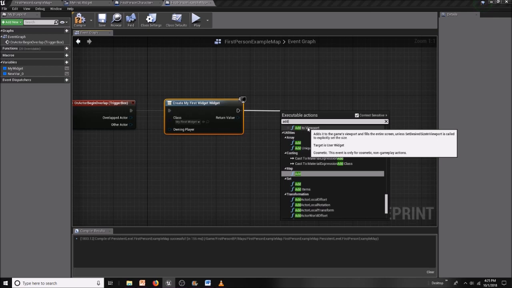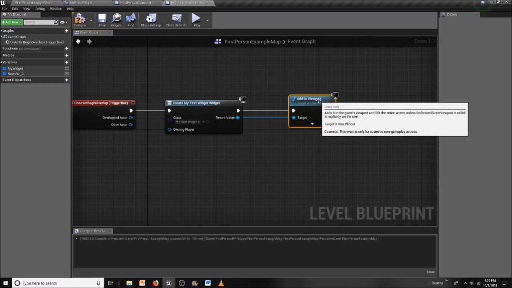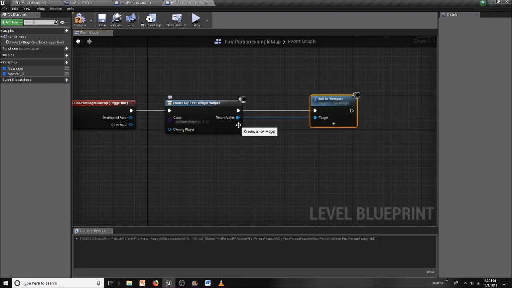So if I just did add, and up here we have this function add to viewport. Okay, but we need a target. What are we going to add to the viewport? So we could just drag these over and that would work, but it might get you in trouble later. So it's good practice and it's quite easy to do. What I'm going to do is break this.